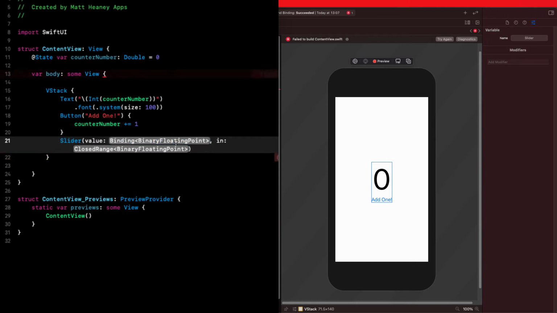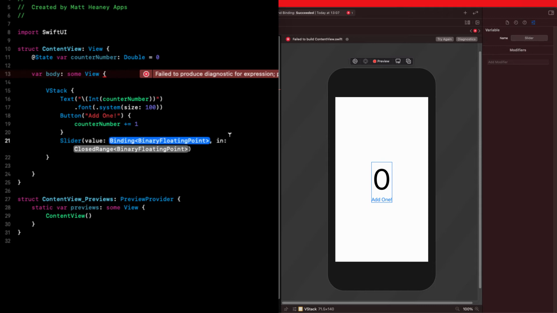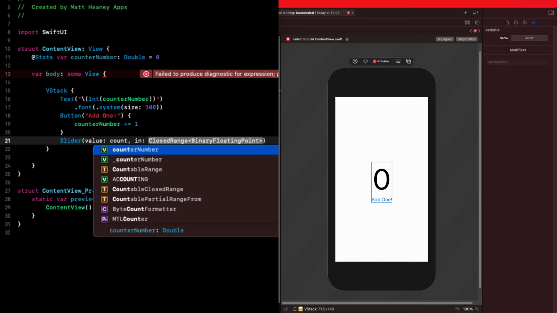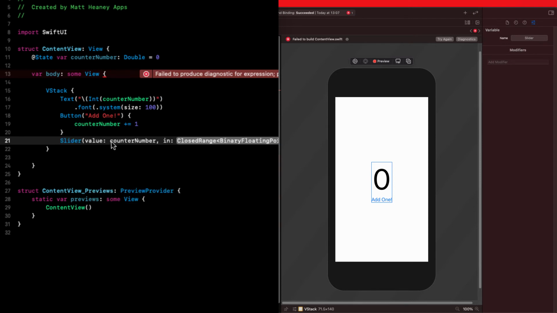Now the value for this needs to be a binding binary floating point. That's a bit different to just a normal number with a decimal point, to the point that if we tried to use counter number, it won't like it. So we have to add a $ sign to this. Let's finish setting up the slider and I'll tell you exactly why.